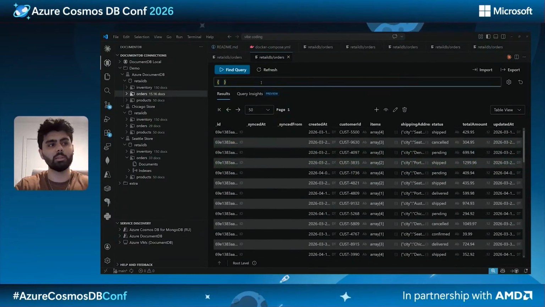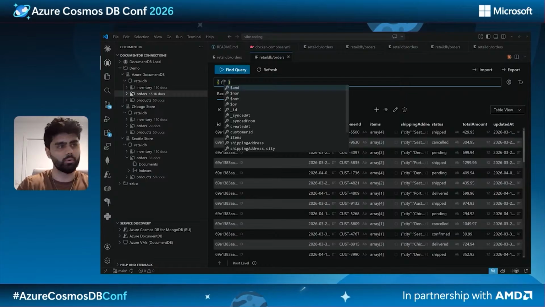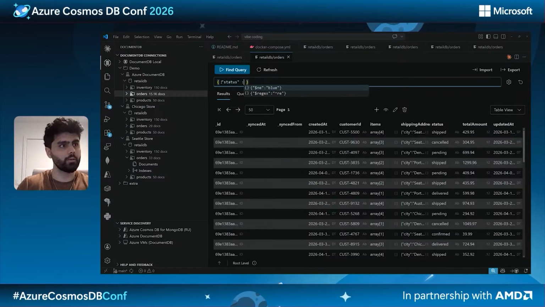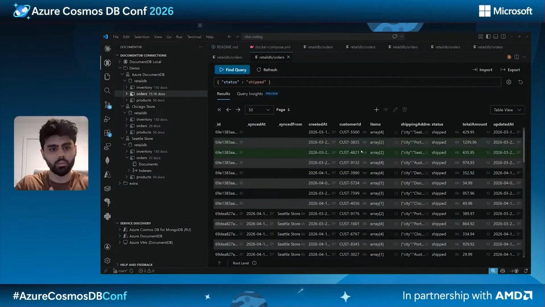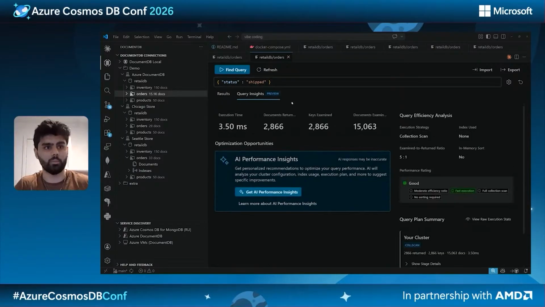So you can see we have multiple fields over here. One of the fields is status. So let's try to filter based on the status of an order. If I just do status and shipped and hit run, it's going to give me all the data points, all the documents that have status equals shipped. Now I want to take a look at the query performance for this exact same query. As you can see, it took like 3.5 milliseconds to examine over 15,000 documents to return only 2,866 documents.